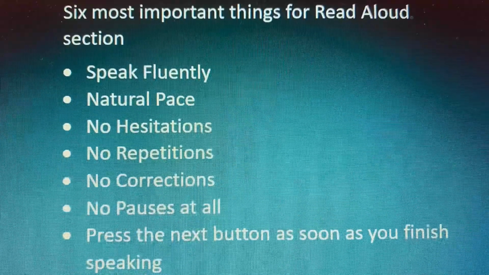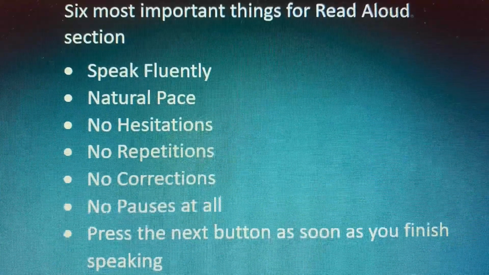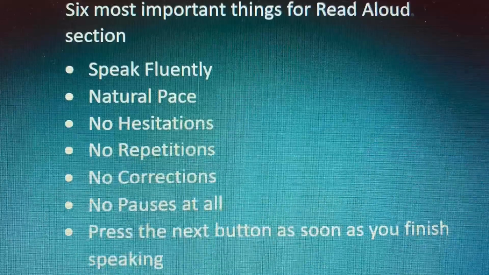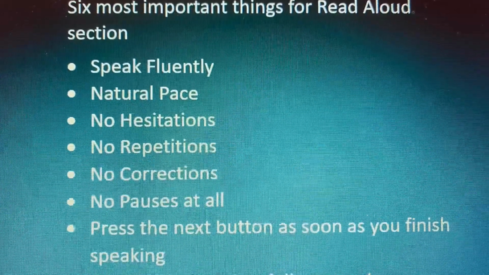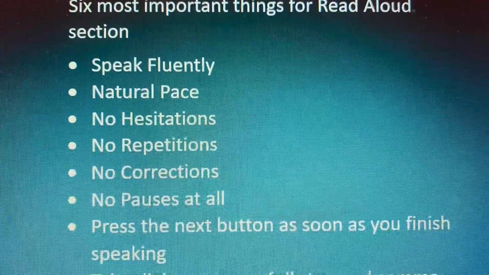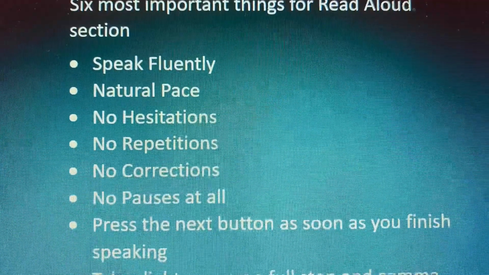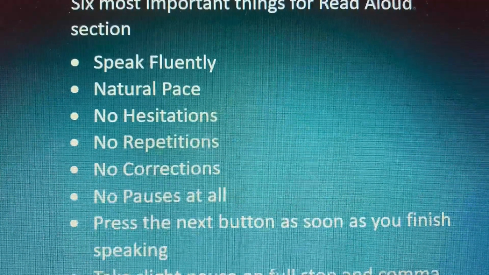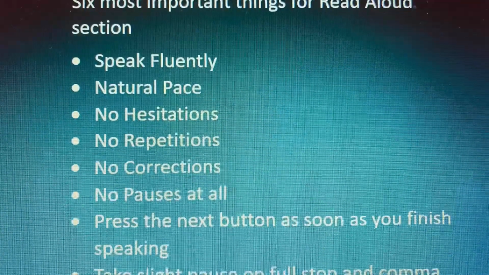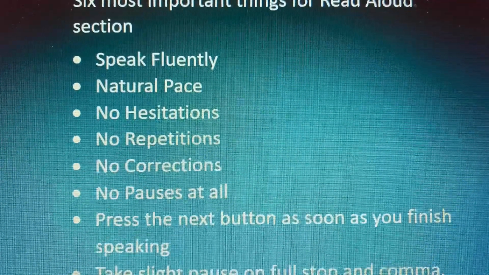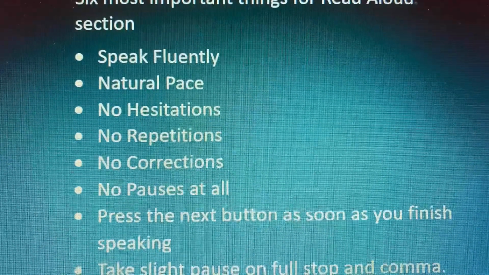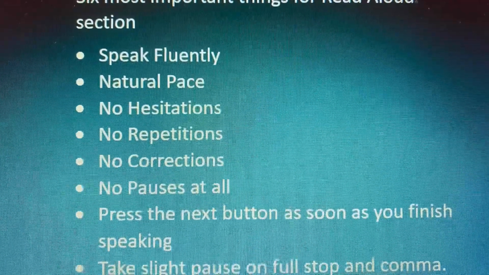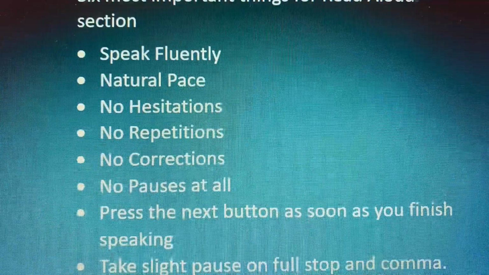Hesitations like "um" and "uh" should be avoided. Just read the text without any filler sounds. Do not repeat anything and do not try to correct anything. If you make a mistake, just continue, but do not correct it. As soon as you finish, press the next button.